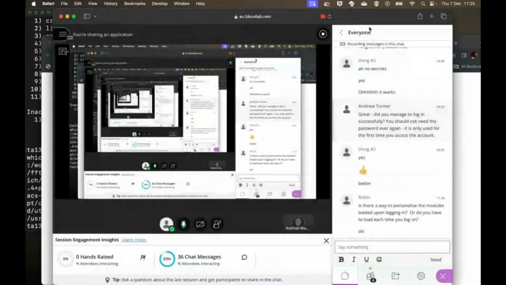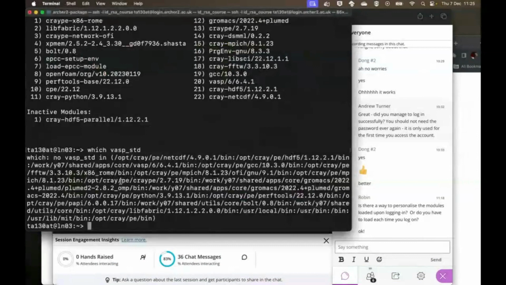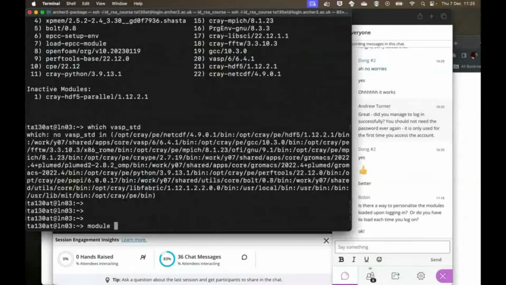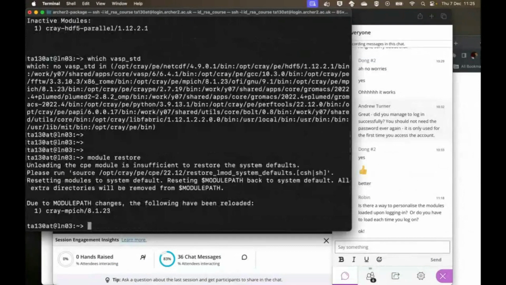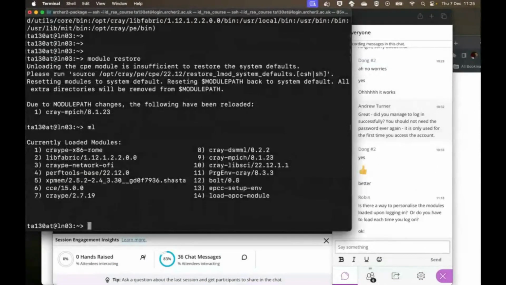So Robin asked whether we can save our environment. Let me do module restore to get back to the default one. So that all looks good. That's back to the standard software environment. Say I wanted to have a default environment with GROMACS loaded in it, so every time I logged in, I could have GROMACS available. So we do module load gromacs.